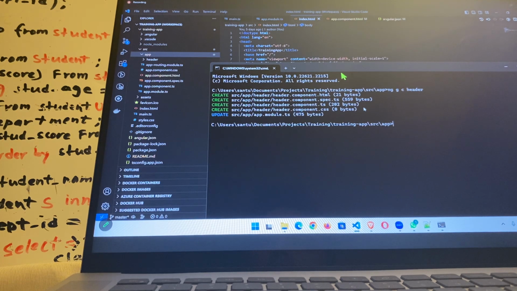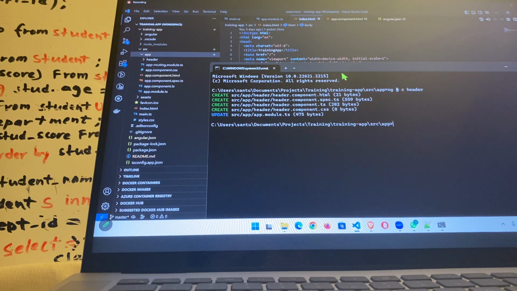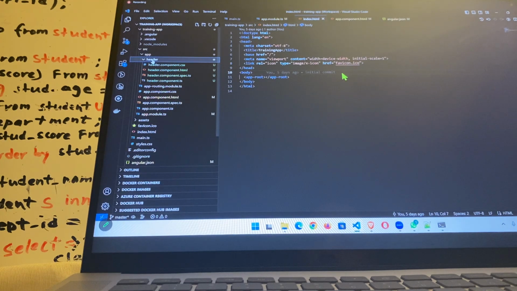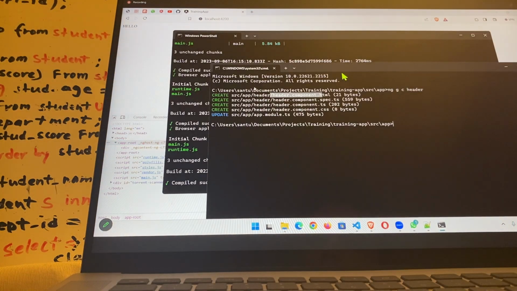Yes, can you explain the ng g c header again? Yeah. So ng is the Angular CLI; we are saying this is an Angular command. Then generate, short form g. Then c stands for component, and then the component name. And here you can see the header component is created with a folder. Okay. Right?